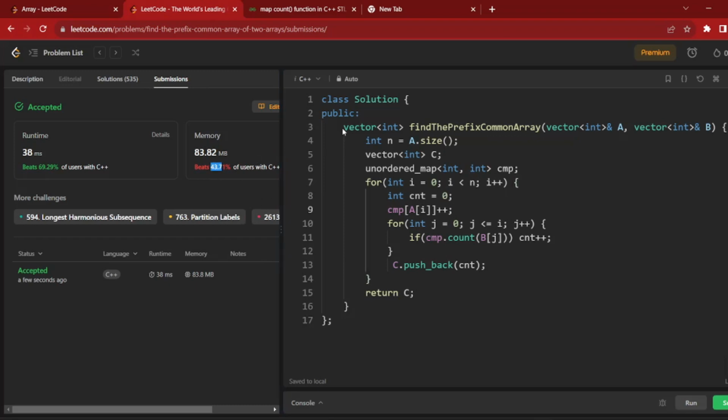The memory usage is more here because we are using a map data structure. If you try this, suppose I don't have the map. Let's submit that one also and see the comparison.